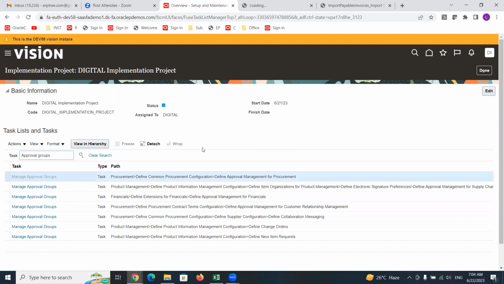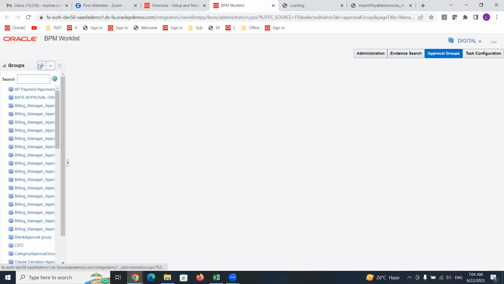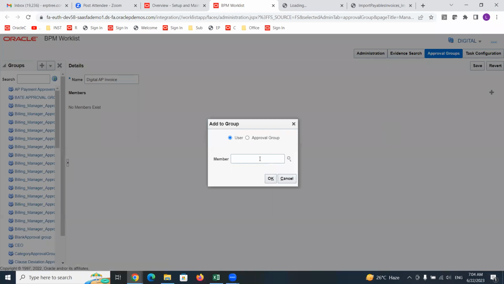So, manage approval groups. Click on the go to task icon. It will take us to BPM. Create one approval group, say Digital AP invoice approval group. Who can approve the invoices? You can add those members into this group.